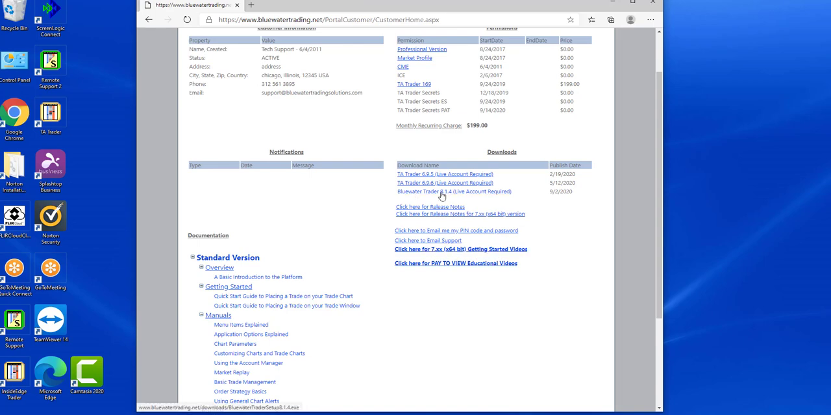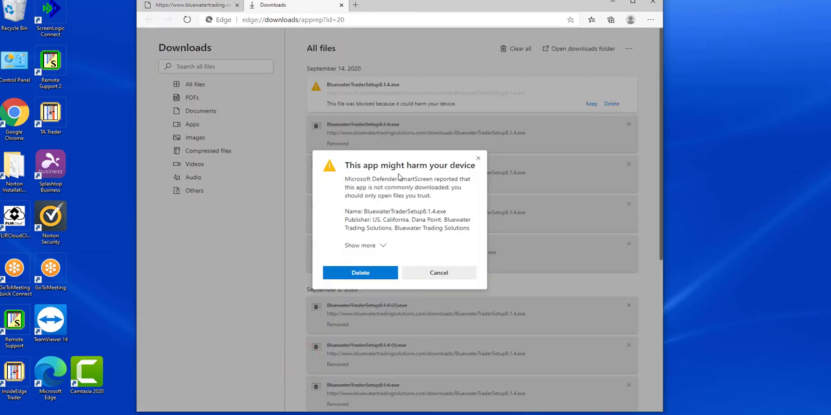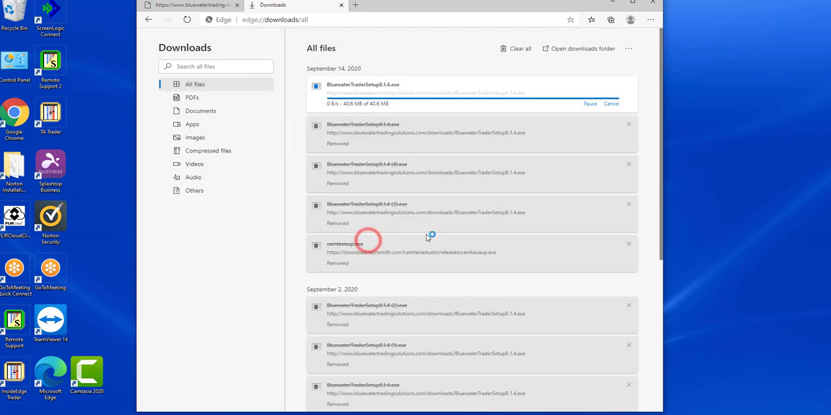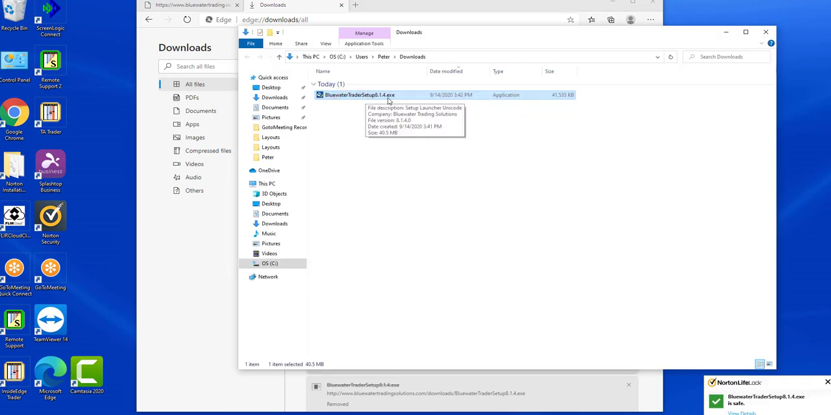Click on the link Bluewater Trader and you see it downloads the software on the left-hand side of your browser. It's downloaded, but you see it's blocked. Click on the three dots and say keep the file. Here you get a warning that this app might harm your device, so you click show more and keep the file anyway. Then click on show in folder, and here you have your file to install.